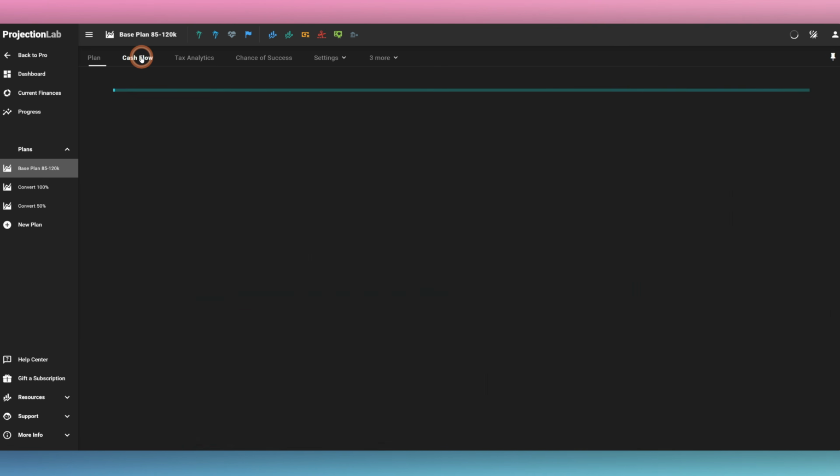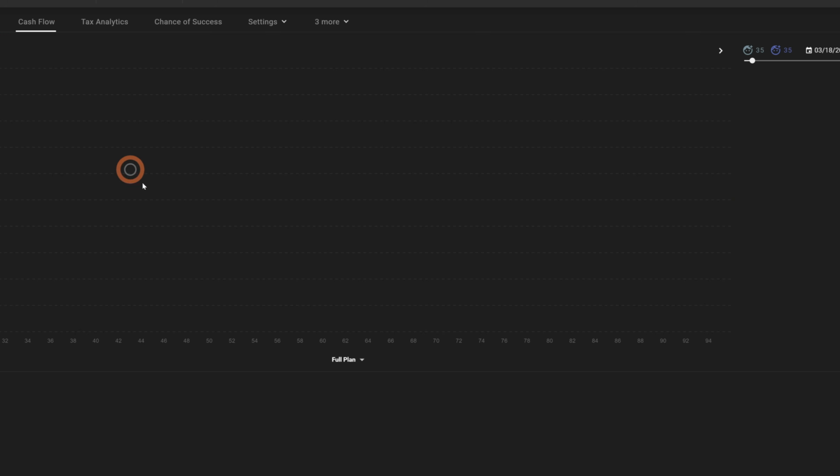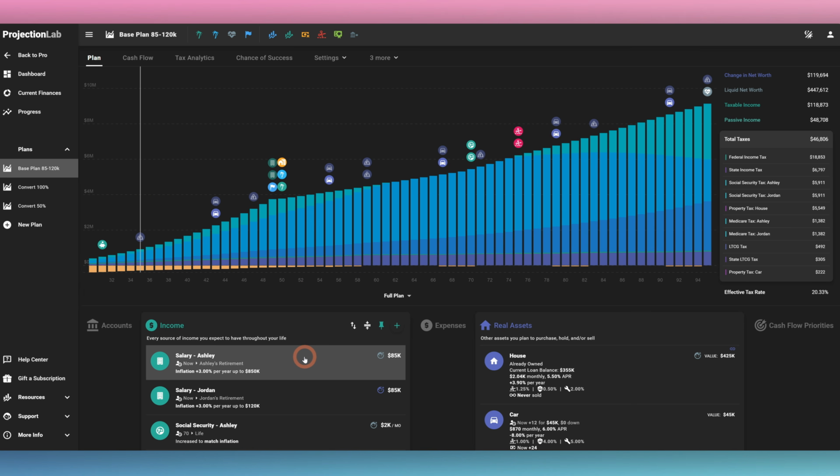And if we go ahead and look at cash flow, we see here that we have a withholding of only $23,000 happening. That's happening from Jordan's account, but we have a tax payment of $15,000 now showing up as expenses. So just to reiterate, our recommendation is generally to create a withholding that is as close as possible to the real world withholding that you are experiencing.